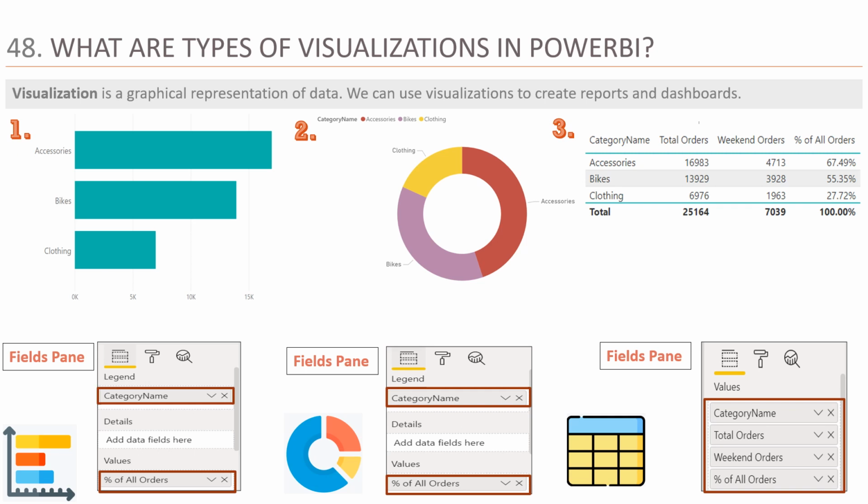Question number 48. What are types of visualizations in Power BI? Visualization is a graphical representation of data. We can use visualizations to create reports and dashboards. The kinds of visualizations available in Power BI are bar charts, column charts, line chart, area chart, stacked area chart, ribbon chart, waterfall chart, scatter chart, pie chart, donut chart, tree map, funnel chart, gauge chart, cards, KPI, slicer, table, matrix, R script visual, Python visual, etc.